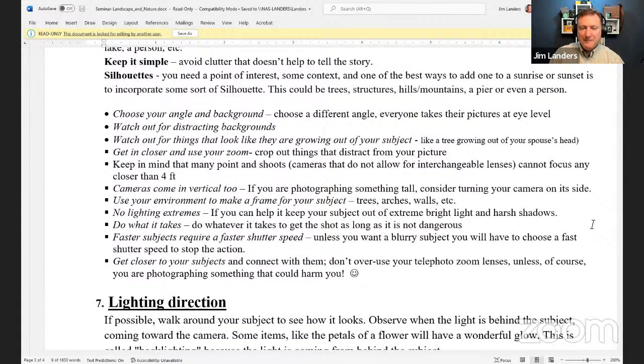Keep in mind that many point and shoot cameras, cameras that don't allow for interchangeable lenses, they have one fixed lens on it, cannot focus any closer than 4 feet. Not all of them, but some of them. If you're trying to photograph something that's relatively close, like someone's ring, that may be something you have to back away from. There are some lenses that you have to be a certain distance away.